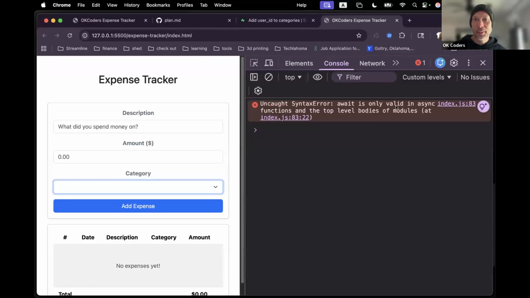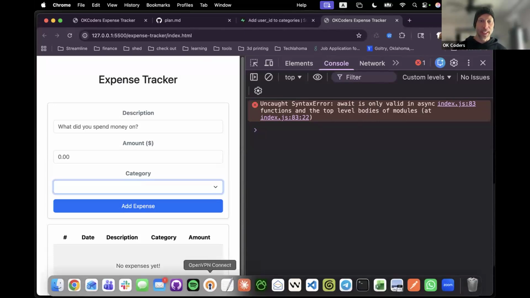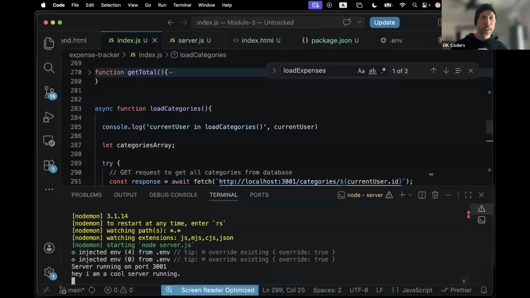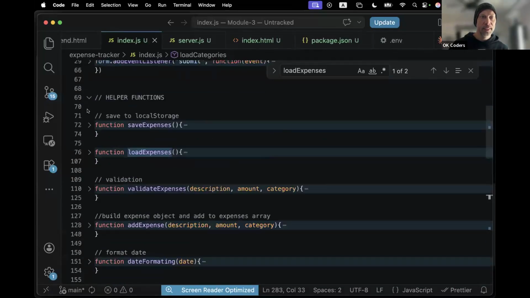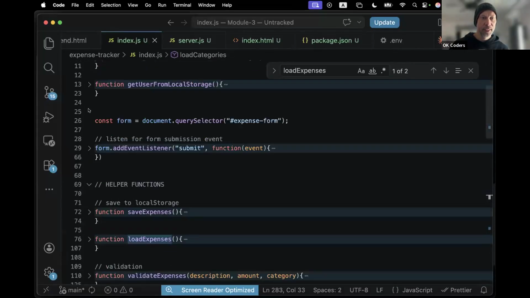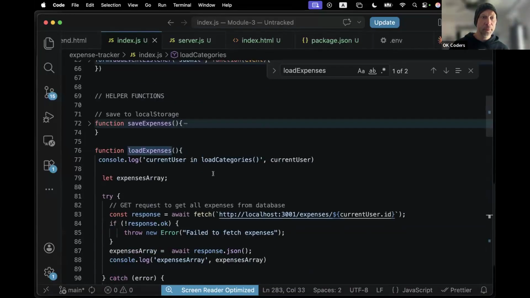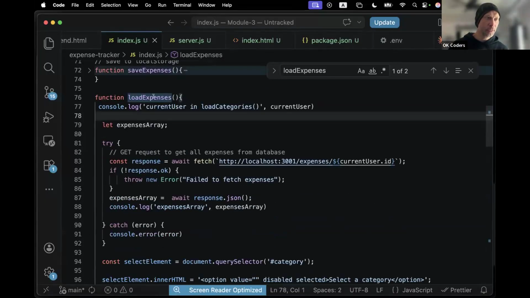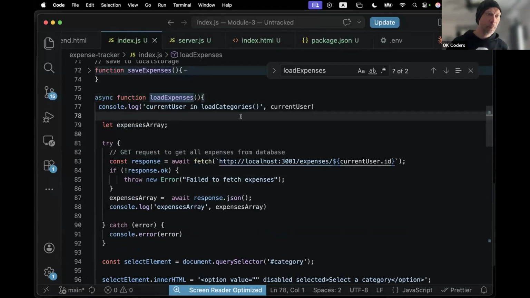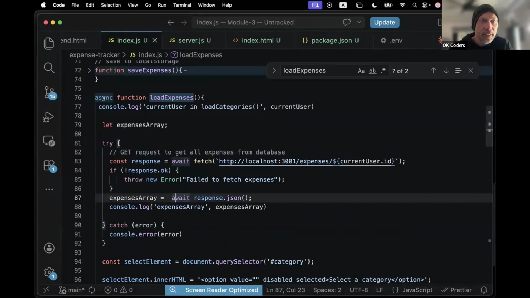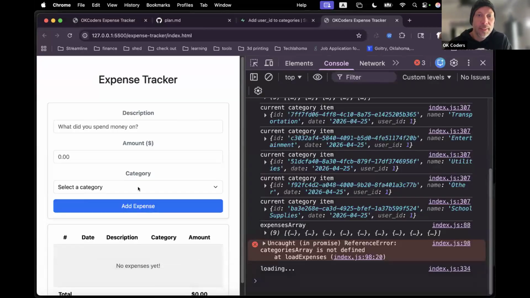Let's see what it says. It says await is only valid in async functions. Okay, so I'm again not doing my await properly. So if I go to my load expenses function, yep, that would be why. On my load expenses function, I'm missing the async again here. So that was stopping everything from happening. So we have our awaits, our await fetch, and our await response. Now I have my async. So now, there we go. Now my stuff is back.